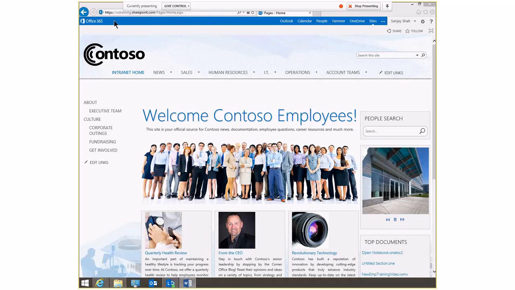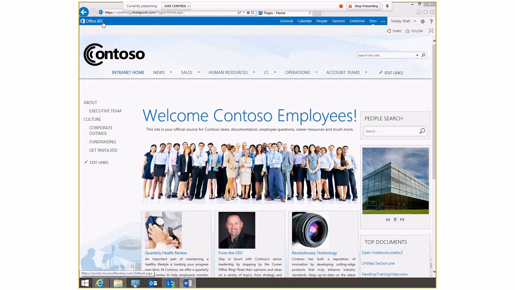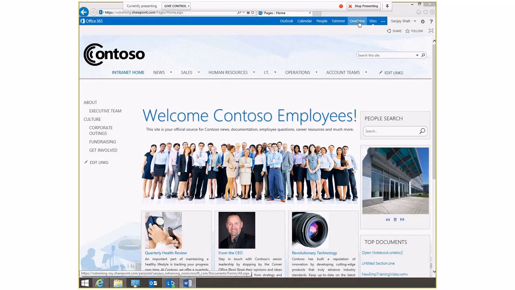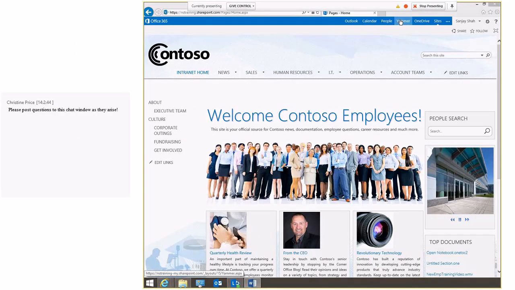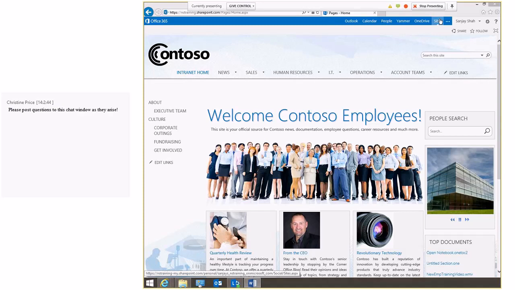If you look at the very top of the page, you'll see a dark blue bar that goes across most of the screen. This is the global bar. On the left, it says Office 365, the name of the service. And further across, it gives me access to my Outlook email, my calendar, my people contacts, my Yammer feed, my OneDrive, which we'll come back to later, and also my sites. And when I click on sites, that's how I get through to the intranet site here for Contoso. So that's the global link bar at the top, which you'll see throughout your Office 365 experience.